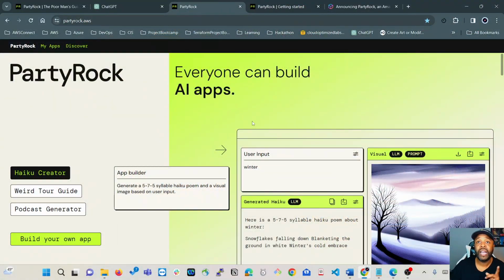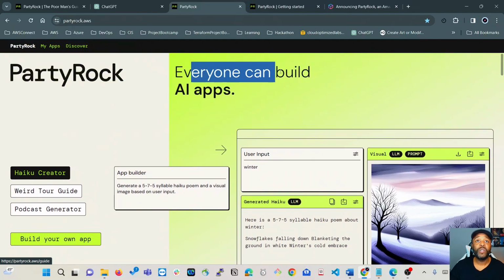I can't wait to continue experimenting with different foundational models and honing my prompting skills. PartyRock makes it possible for anyone to start shaping the future of AI today. So if you're eager to get your hands on some generative AI like me, head over to partyrock.aws and sign up for a free trial. Let's build the future together.